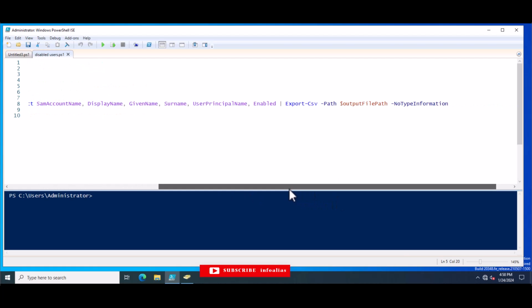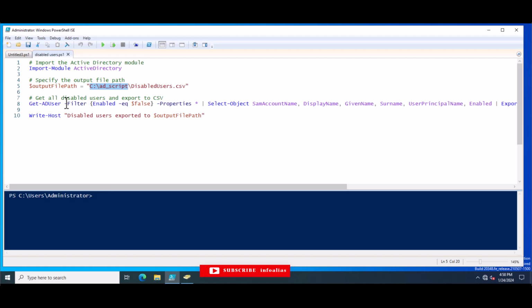Now once this fetches the details, I mean the disabled users, then it will use Write-Host, and with Write-Host this will prompt a message on this PowerShell console like "Disabled users exported to output file path." So this is the path, and this will just specify a message. So I'm going to execute this PowerShell script and we'll see how these accounts will be exported.